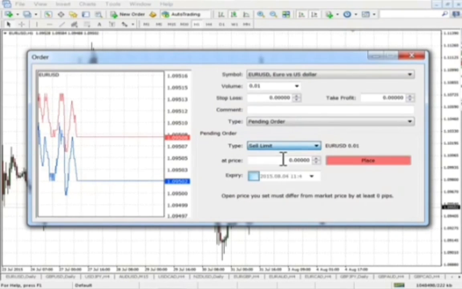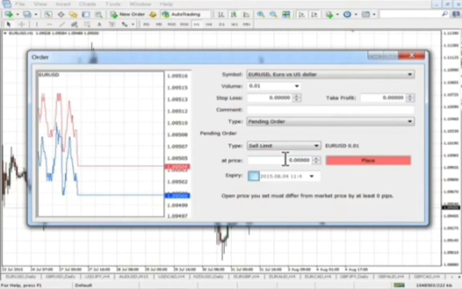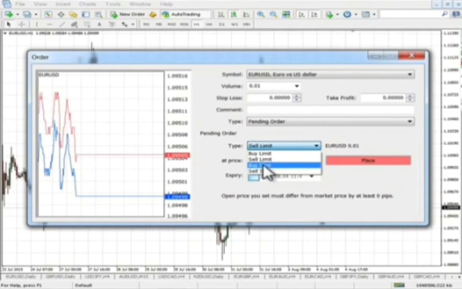For a sell limit, we're looking for the market once again to trace up to a certain area, and then we'll sell at a resistance zone. So those are the differences there.